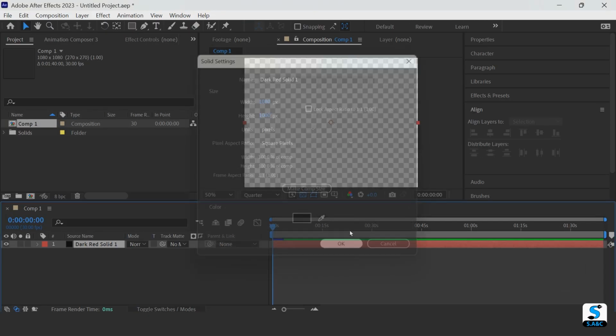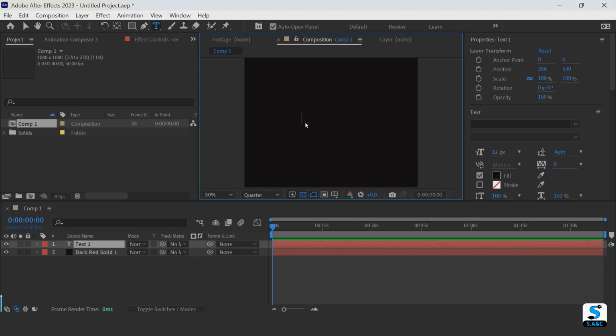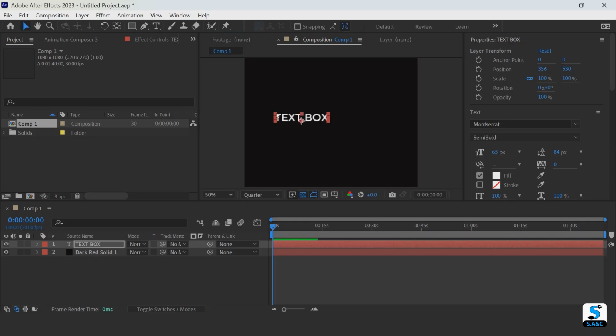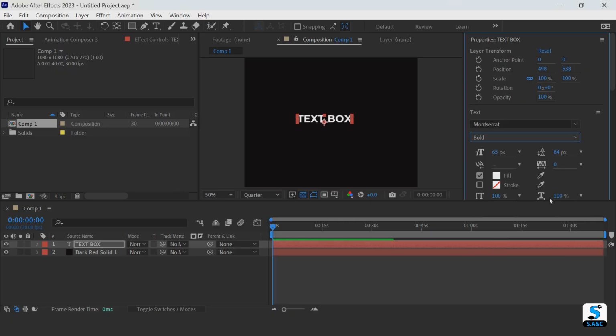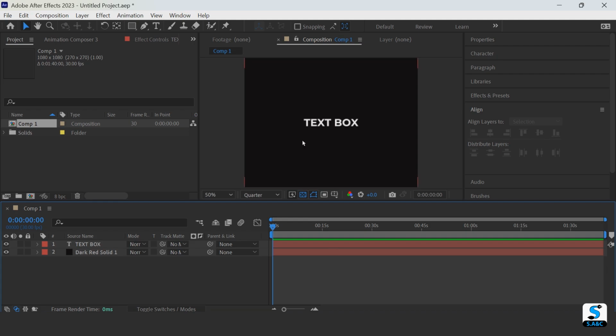Solid background. Select text tool and type text box. Change the font weight to bold. Align the text to the middle of the composition.